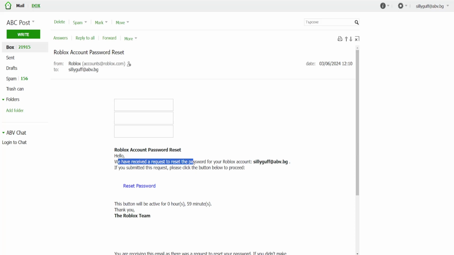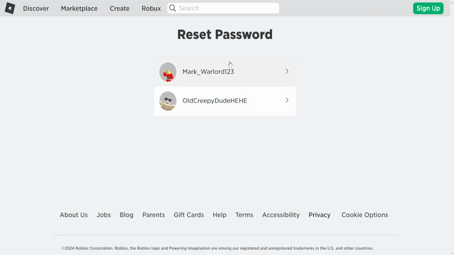Hello, we have received a request to reset your password for your account. If you submitted this request, please click on the button below to proceed. So we just want to click on reset password here. And it's going to ask us which account we want to reset the password for.